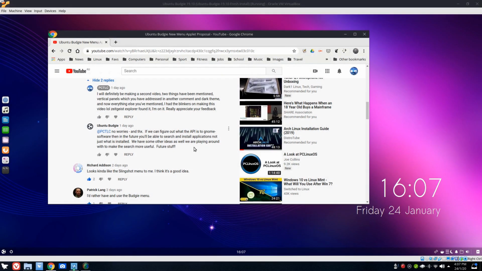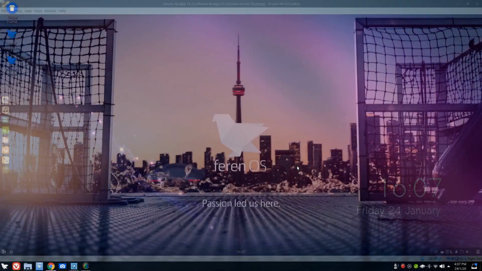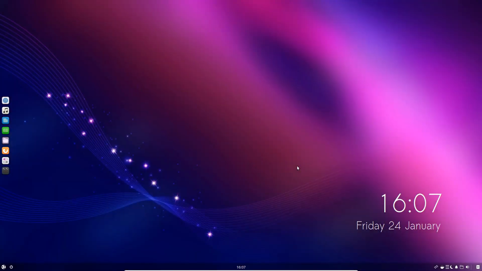So they are actively working on this, they have some other ideas as well and are playing around with them to make the search more useful for future stuff. I'm not sure whether they plan on this one being the full-time menu and keeping the other Budgie menu there as well, or superseding the existing Budgie menu. I'm not sure. It'd be great if the two are there, because some people like simple, some people like it more involved or a bit more complex. So that is the take 2 of the Ubuntu Budgie new menu applet proposal.